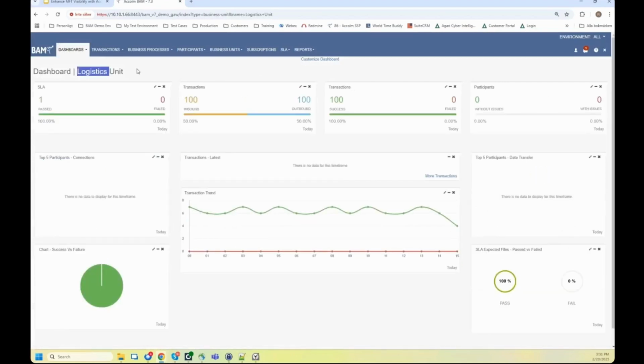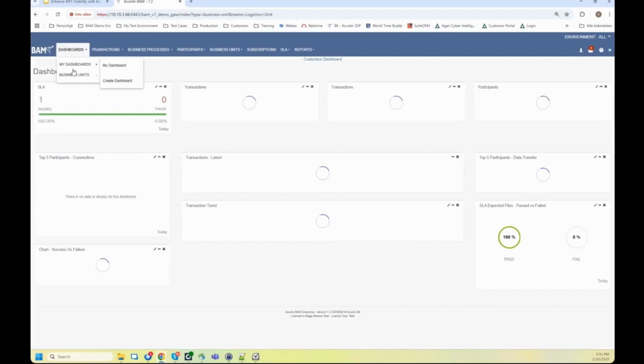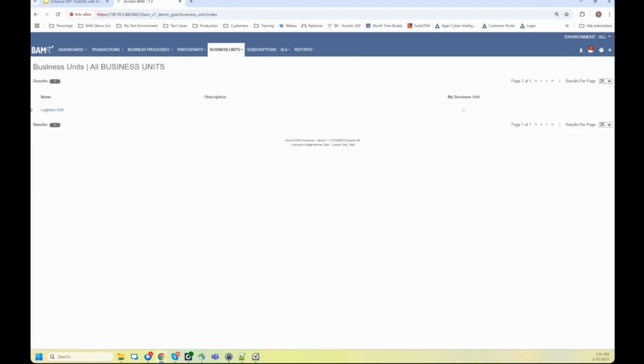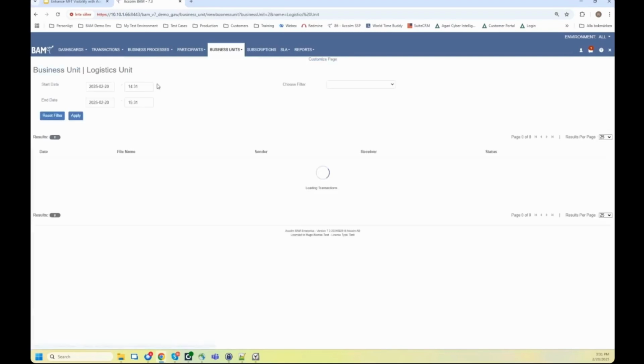I do not see that organization dashboard. There's a whole lot less transactions. Actually, if I hover over here, I didn't actually show you guys, but in the last section we would have seen an organization dashboard option, but we only see the information that the logistics unit is supposed to see, right? We only see the logistics unit.